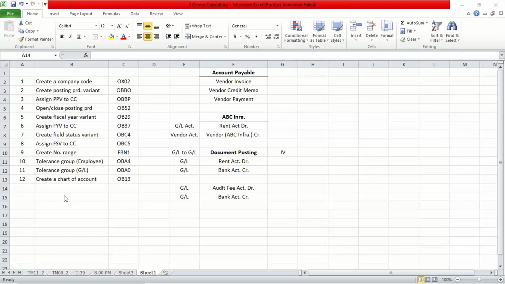Assign. Assignment, guys. First of all, you have to complete the assignment. Then only you can proceed further. So assign the chart of accounts to your company code. OB62 is the transaction code, guys. And what next?